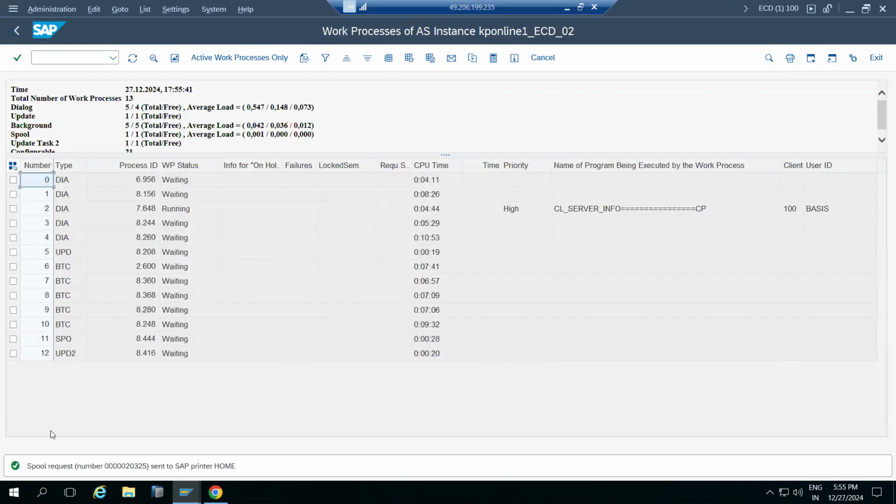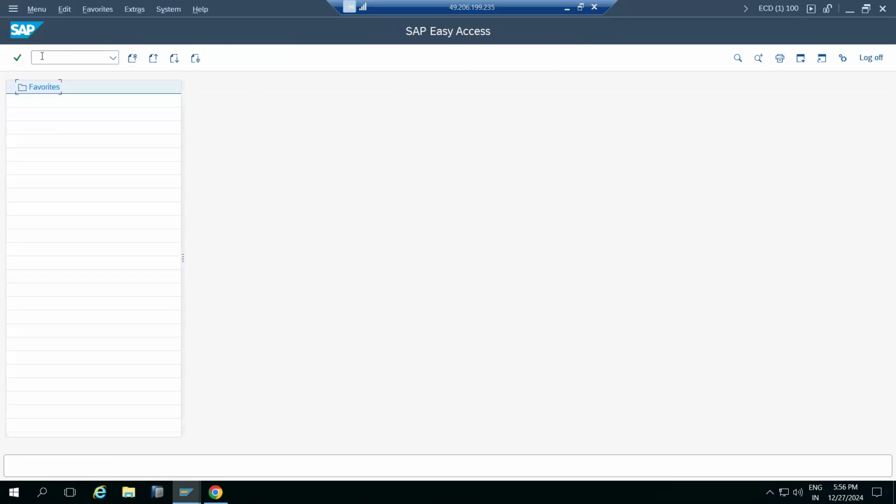Then immediately it will create the spool request number, and that number it will send to the SAP printer home. It got sent to the SAP printer home, which means the request was sent to the home printer here. So then, sir, where can I see the printer? If the printer really exists, the home printer, then you should get the paper from the printer. If not, sir, how can I check it out? Because the SAP system is somewhere, my printer is somewhere, so how can I check the status?